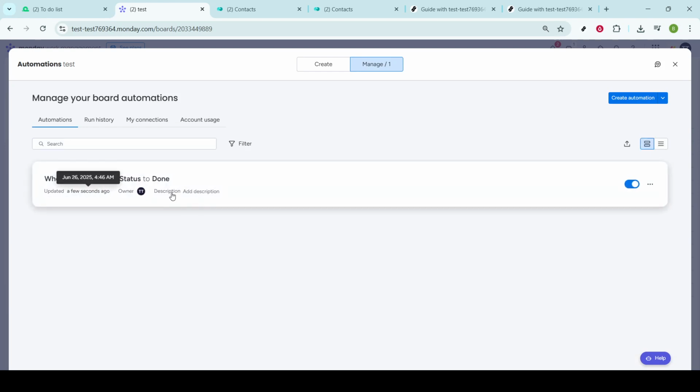By following these steps, you've successfully set up an automation on Monday.com. Embrace this newfound efficiency and keep exploring the myriad options at your fingertips to further optimize your work processes.